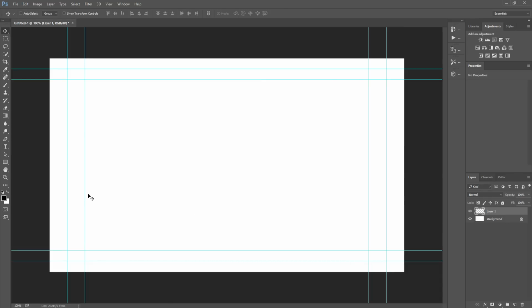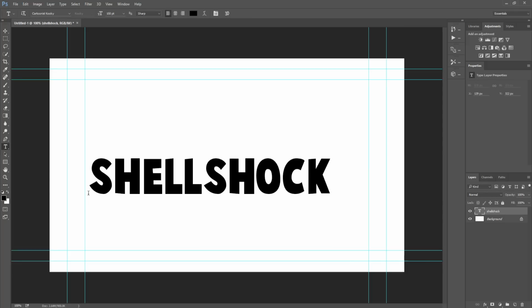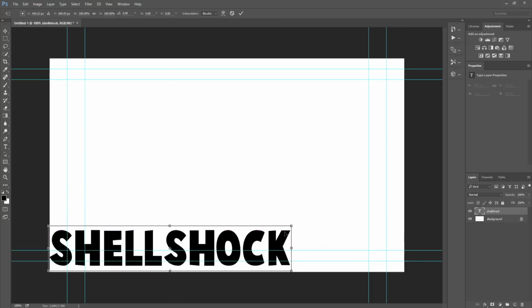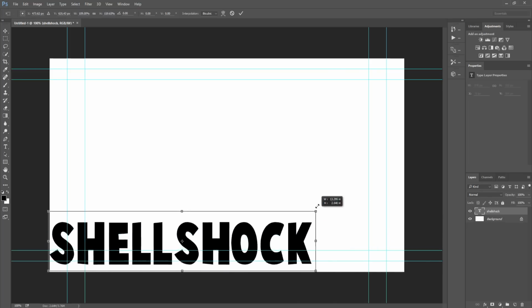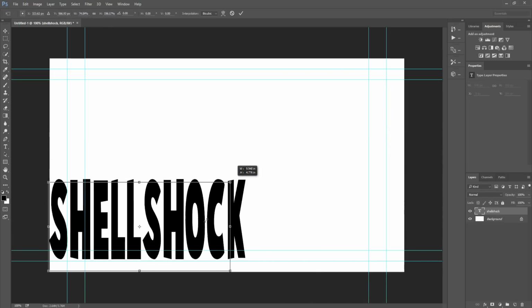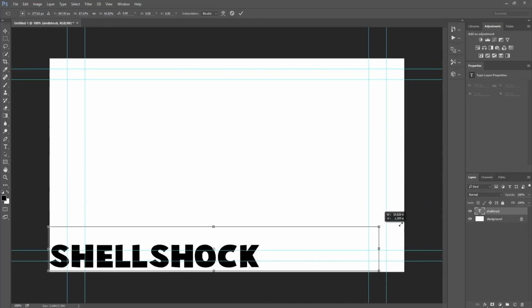So to start off, let's just name this one, it's pretty simple, and name it Shell Shock. So we're just going to keep that there. I'm going to Control T so I can freely transform it, and hold Shift. Because if I don't hold Shift, it'll just weirdly mess up the aspect.